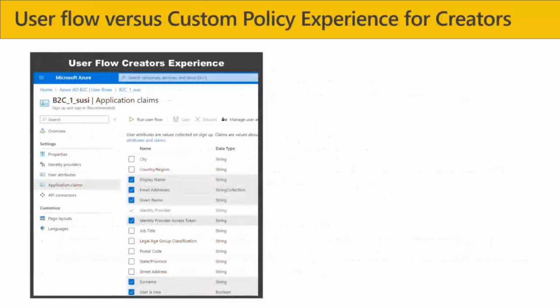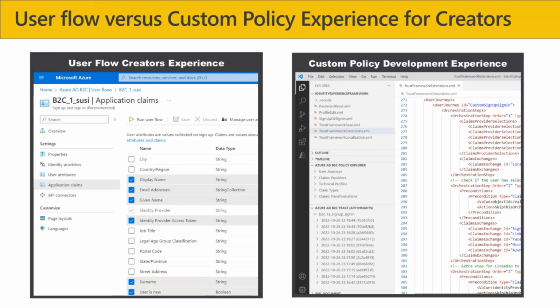Okay, now the real high-level view is that if you want to use user flows, you're going to create this, click a couple check boxes, and go ahead and test. And we'll spend 5 minutes on how to do that. If you're creating custom policies, you're using Visual Studio and a bunch of developer tools. You're making small changes. You're uploading things right into the B2C tenant, but only if they pass the XML validation tests. So it's certainly a much different experience.